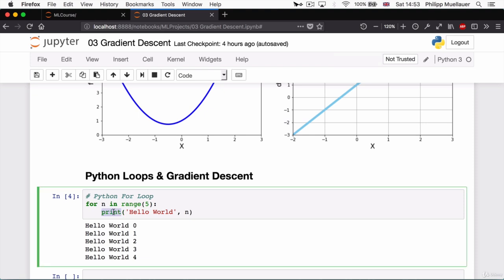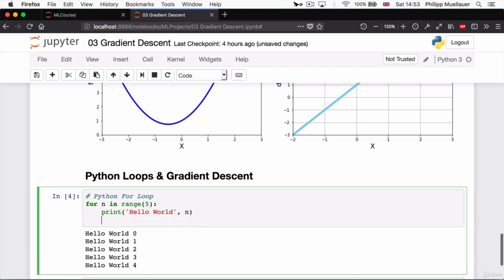Then this print statement is executed another time. So second time, third time, fourth time, fifth time. And at this point, the loop stops, right? Show you that. Print end of loop.